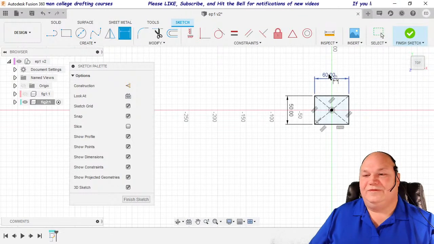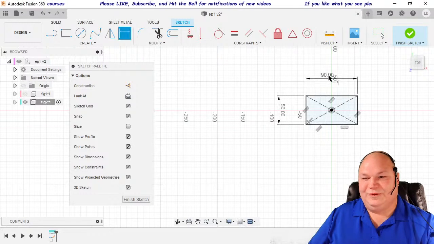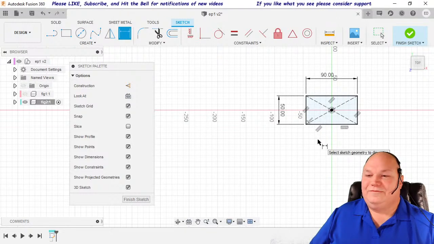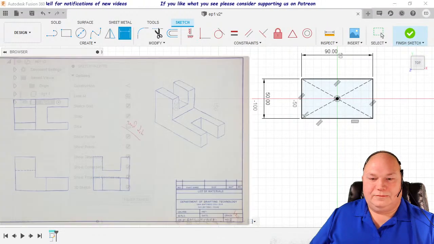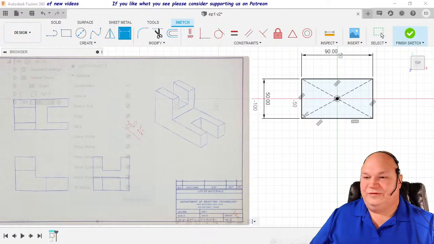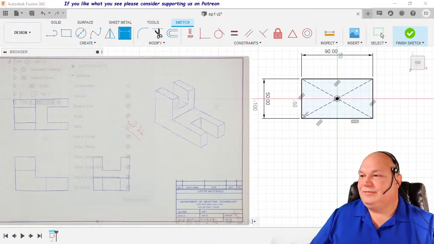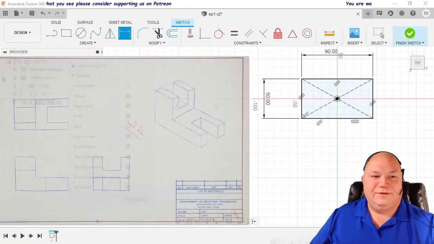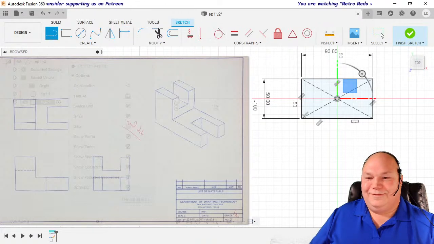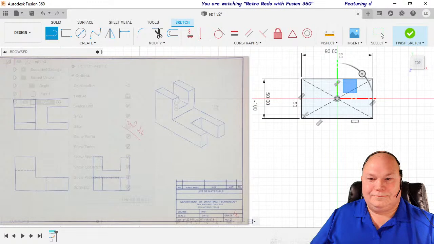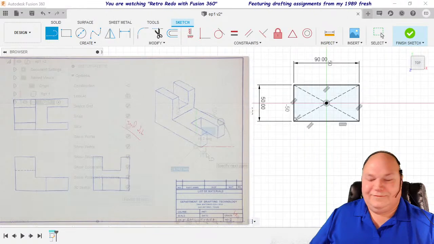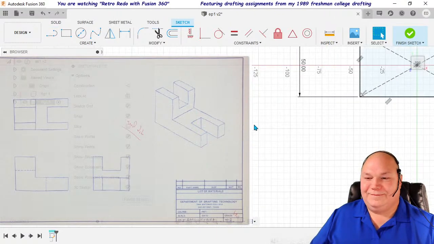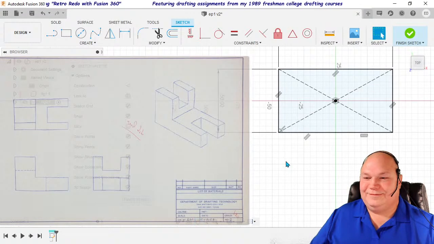Wasn't the original dimension 60 by 90? Sorry. 50 by 90. So we have that. We've got this little U shape cut out, right? So let's start back with the lines. I'm out of practice, I tell you. Alright. There we go. Now we've got it all in view.